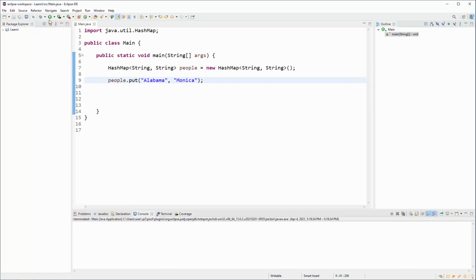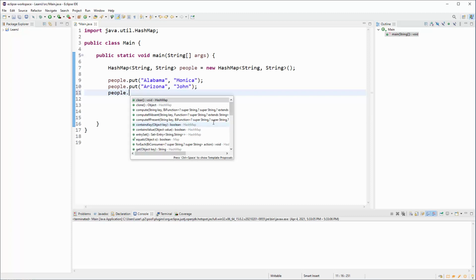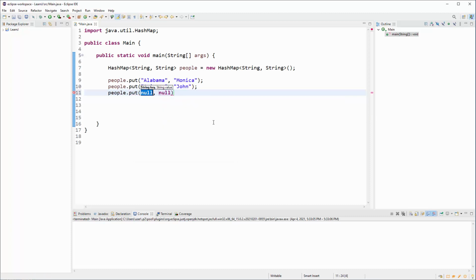Okay, so let me run this code. Of course, nothing will be printed in the console because we do have data, but we are not using it. Also, let's add some more. people.put, and again, for the left side, for the key, we're gonna have Arizona, and on the right side there will be John. And of course, the key must be a string, so double quotes. Okay. And again, people.put, and the key will be Idaho. Hopefully I typed that correctly, and the person's name will be Samantha.